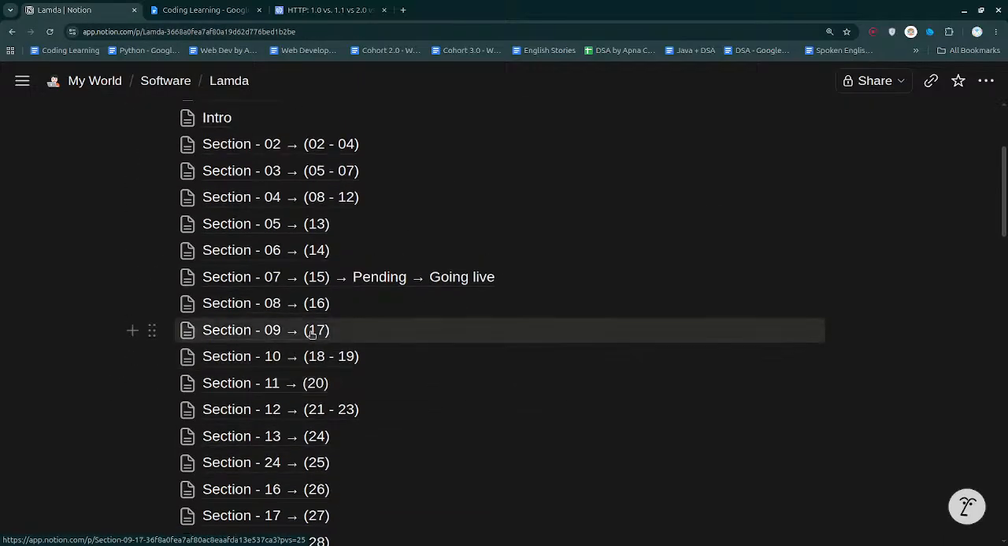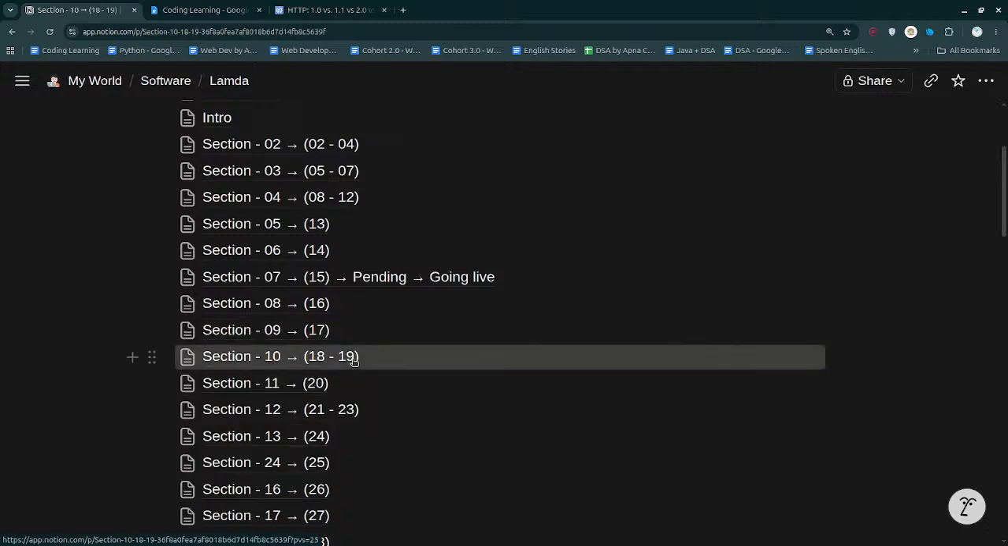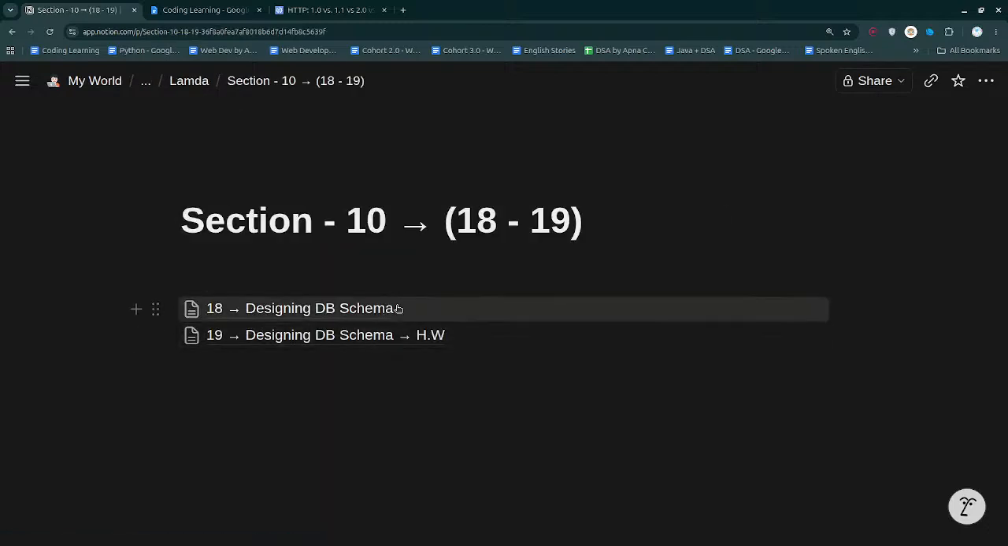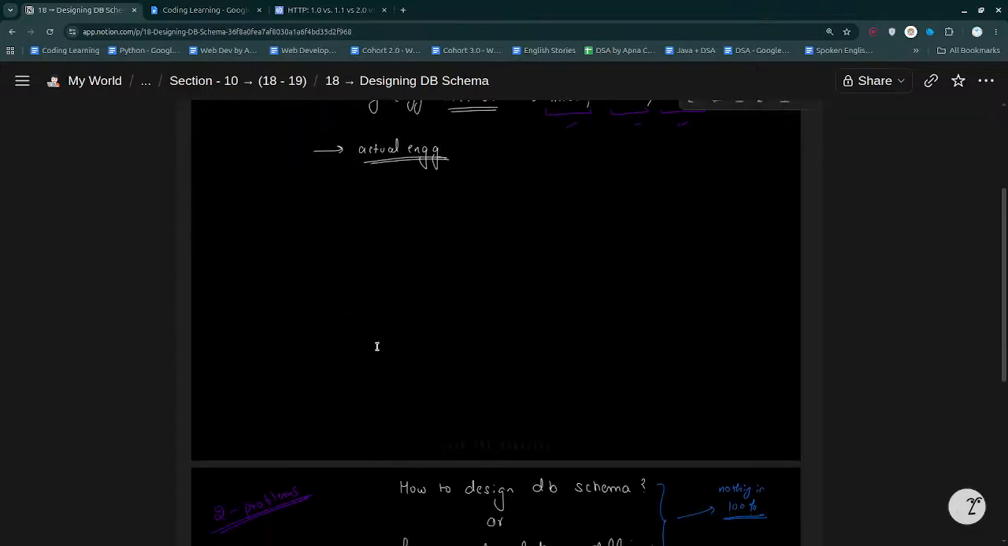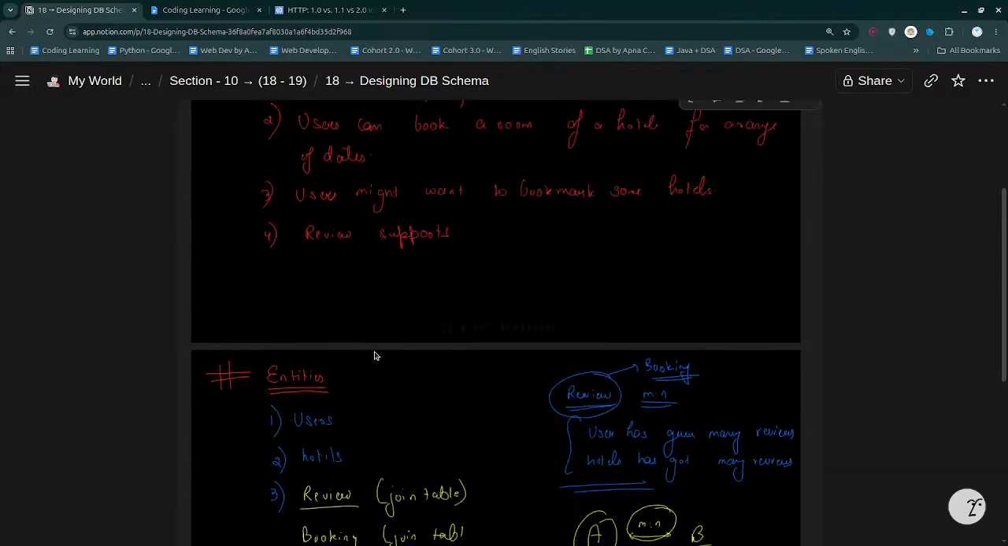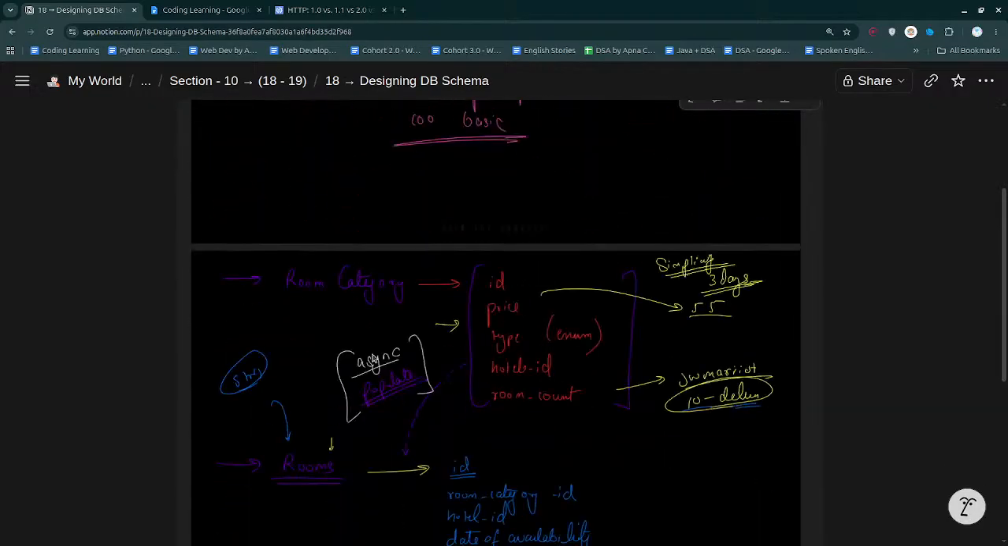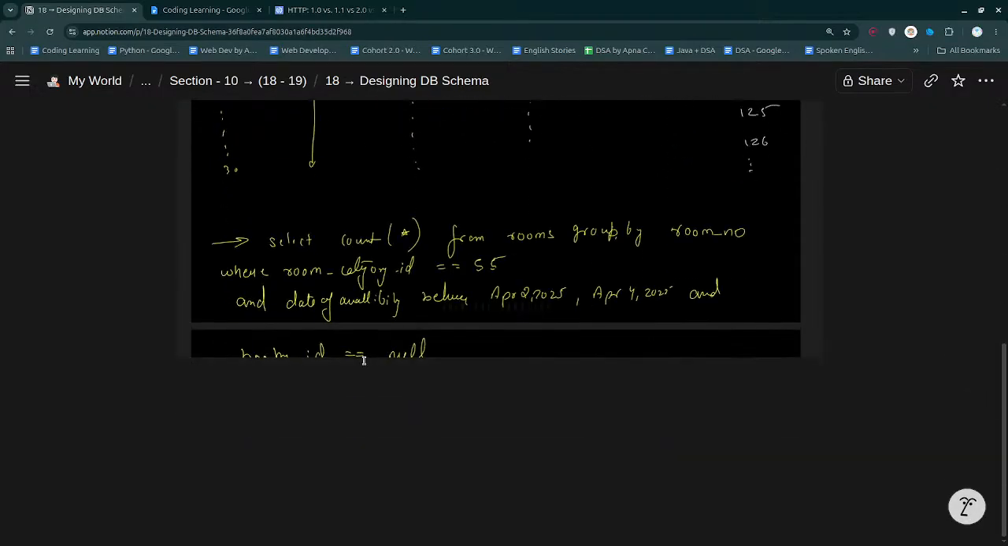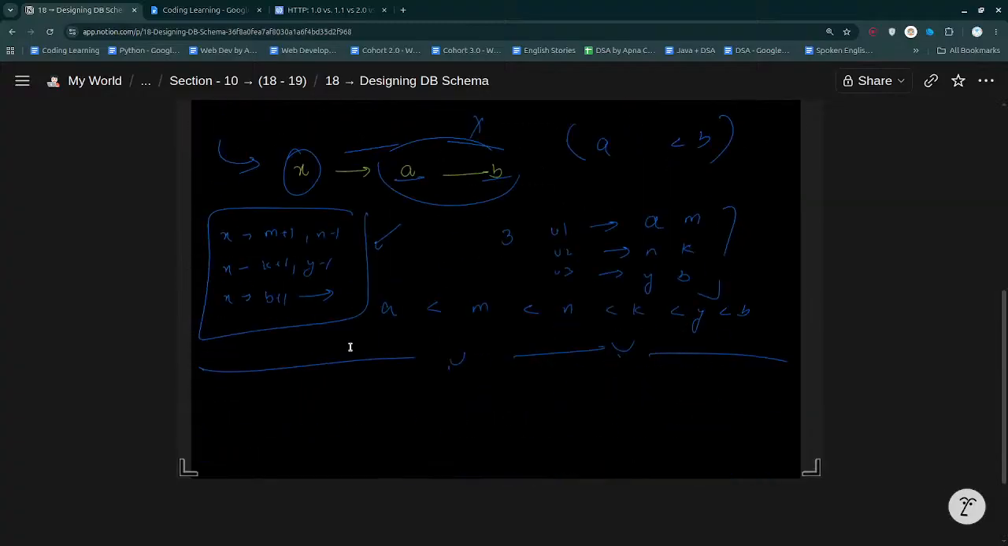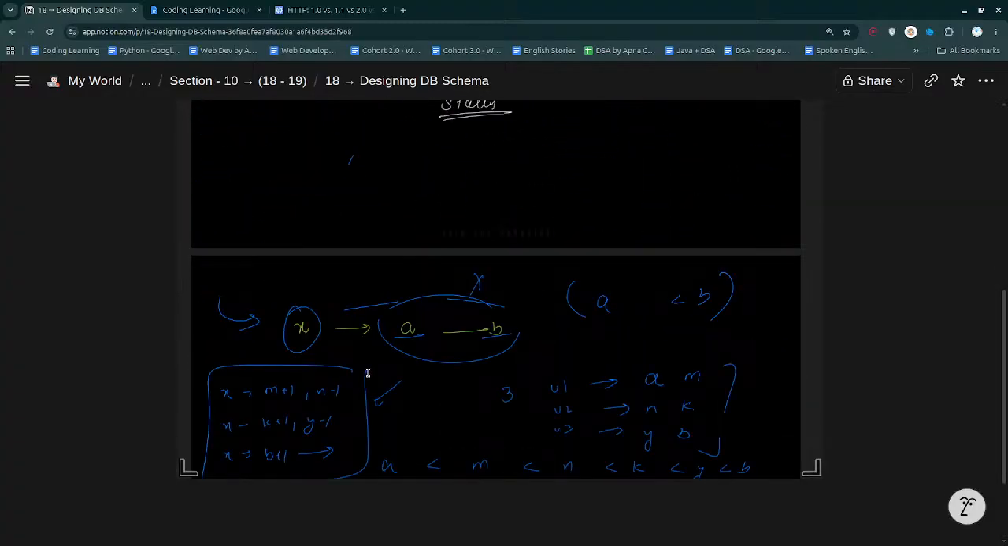Hopefully it's not going to take a lot of time. We have gone through this. Coming back to this one, 18 and 19, designing DB schema and designing this. Designing DB schema makes sense. We will try to design the DB on our own. So ultimately we have to design a database. Let's quickly go through this.